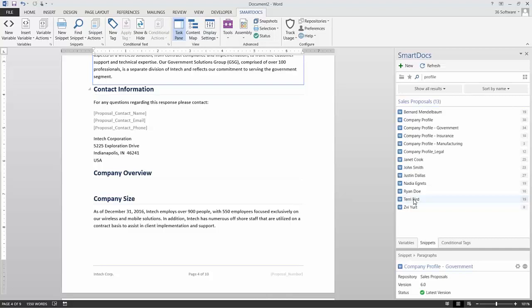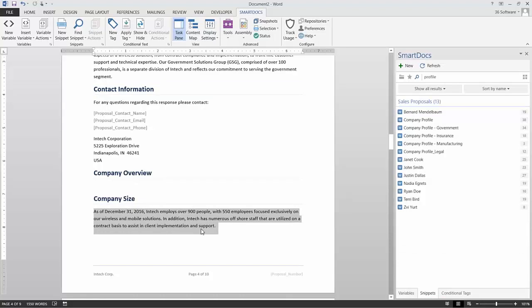So you can see it doesn't have to be the name of the snippet. It's part of categorical information that gets assigned to a snippet when it's created. So let's take a look at that a little closer. We're going to create a snippet out of this content. So this is just text. It's not a snippet yet. It's just content in the document template.